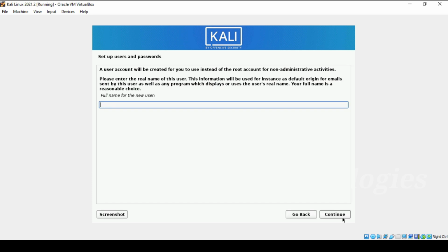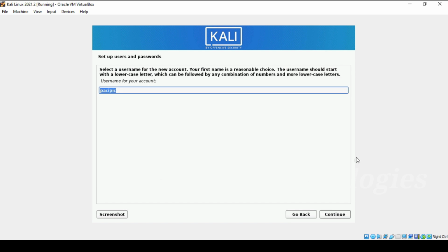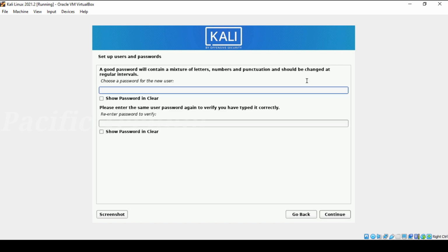Choose a display name that will show up while using programs that display your name, such as emails and so on over the web. Fill in a username to log in. This is the root user, the superuser, to log in to the system. Please remember it as well because we're going to use it soon. Choose a strong enough password and remember it to log into the system later on.